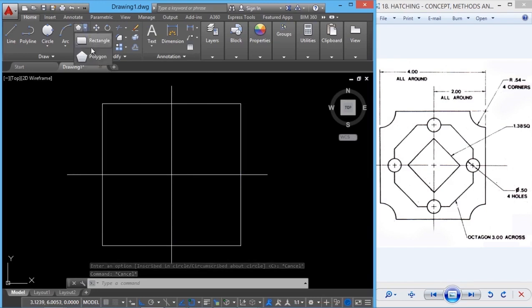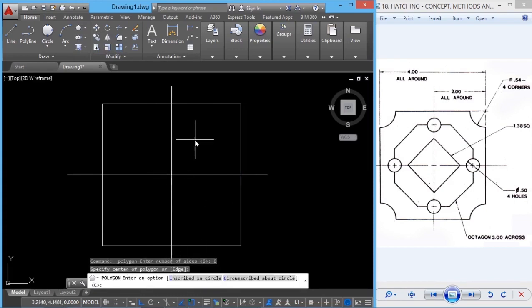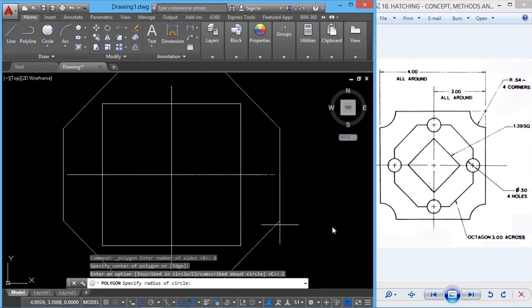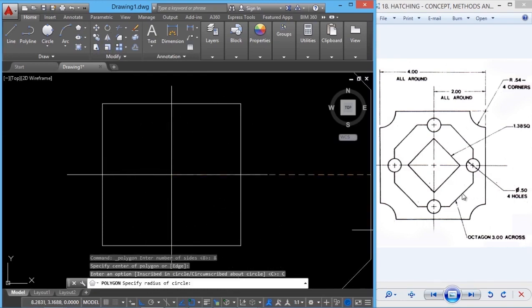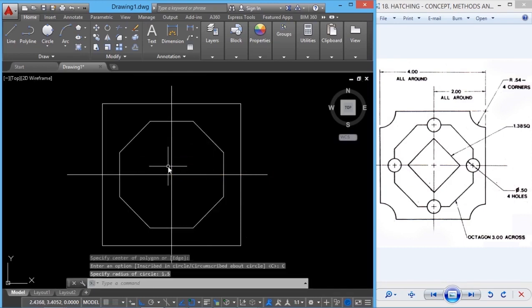So I'll go for polygon again. When I'm asked to give the number of sides, I'll give 8. Then I'm asked to specify the center of the polygon, which is this intersection. Click on that. Now it is asking whether you want the polygon to be inscribed or circumscribed. I want the polygon to be circumscribed. Here, the information given is octagon 3 across. Across means width across flat sides. That means this distance is 3, and this is 3, and this is 3. So you can imagine this octagon to be circumscribed about a circle with 3 units as the diameter. Now it will ask you for the radius. Radius is half of it, which is 1.5. So that polygon is constructed.